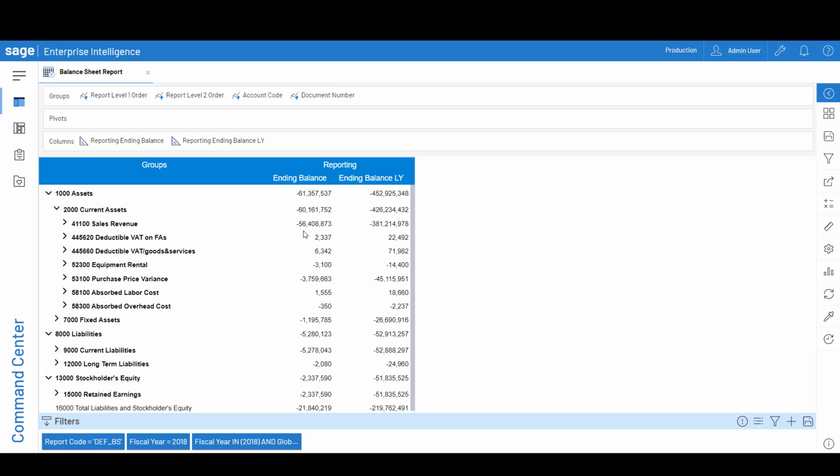And on the other side, we have the 2 different columns comparing the ending balance actual versus the ending balance from the last year, which is placed in the same sequence as we see here in the columns shelf.